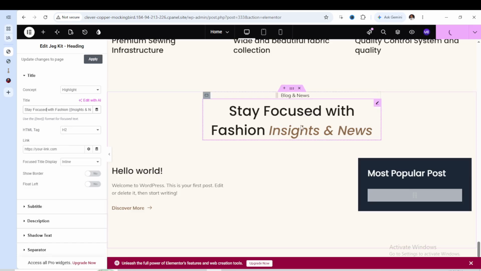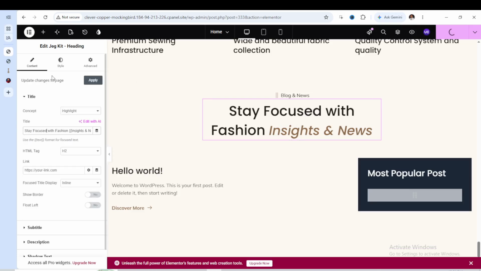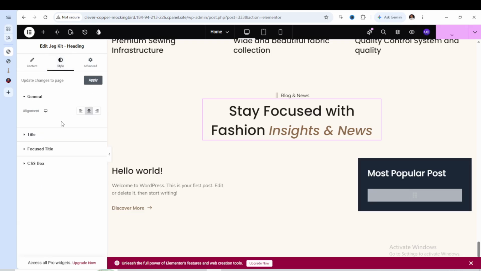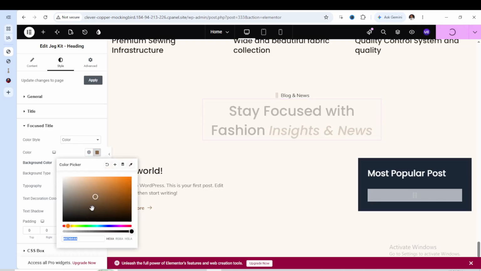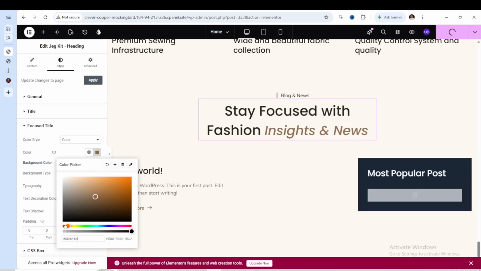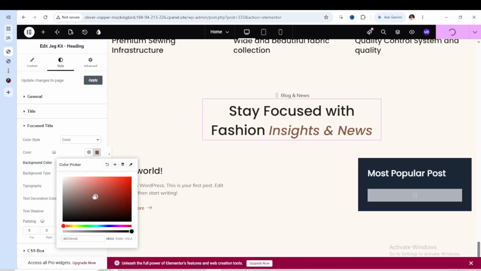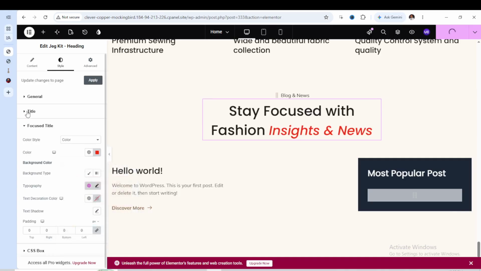Now, if I want to change the color, I will just come to style. Then you come to this focus title, which is this. So you can see the color here. I'm changing it to red. Something like red. You see it? Now, the title itself, that is not the focus title.